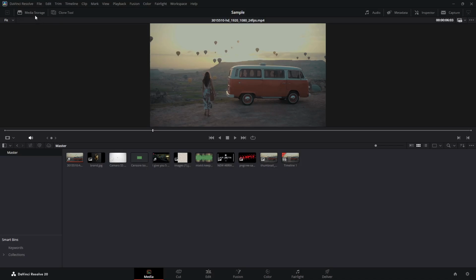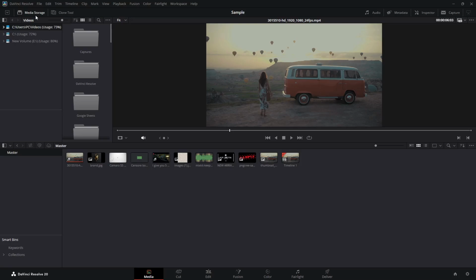Here you'll find an option called Media Storage. Go ahead and click on it to open this panel. Media Storage is essentially your file browser within DaVinci Resolve, showing you all the connected drives and folders where your media lives. This panel is crucial because it allows you to see and access all your available storage locations in one place.